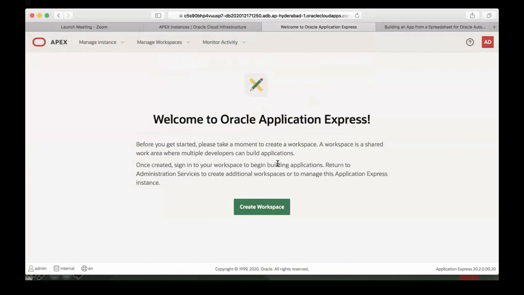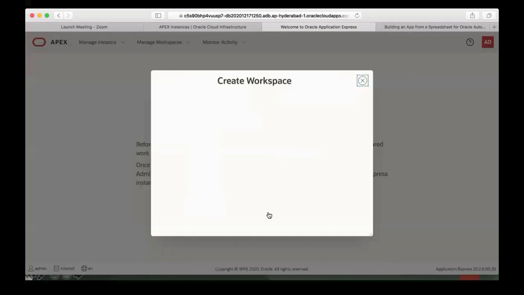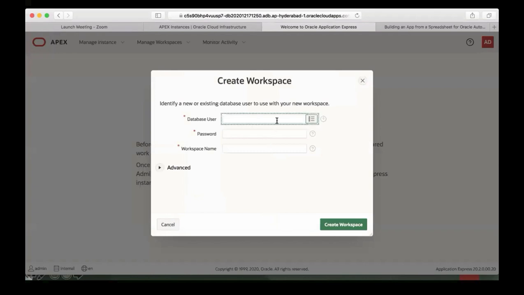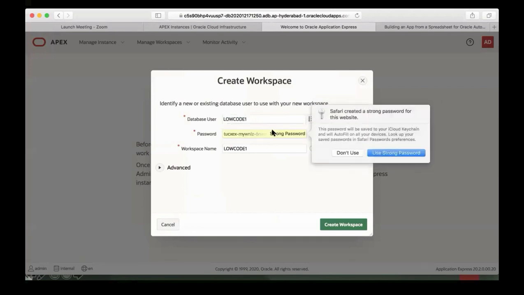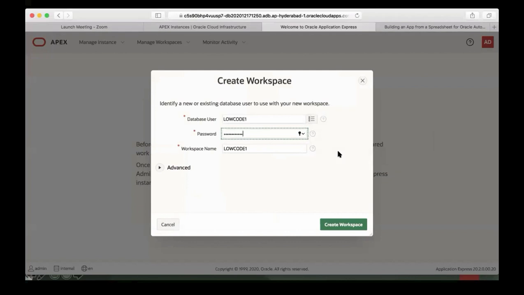Now I'm going to create a workspace. A workspace is basically a private area in your database for you to create your Apex applications. So clicking create workspace, and then I create a database user here. Let's see, low code 1, and then input the password. The workspace name is automatically picked up from the database username. So create workspace.